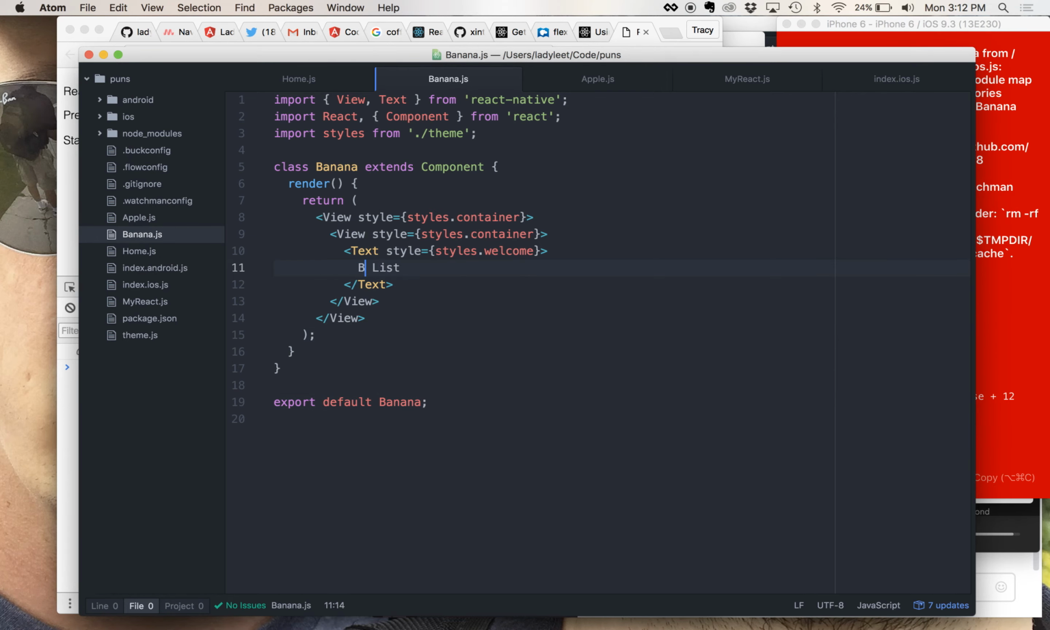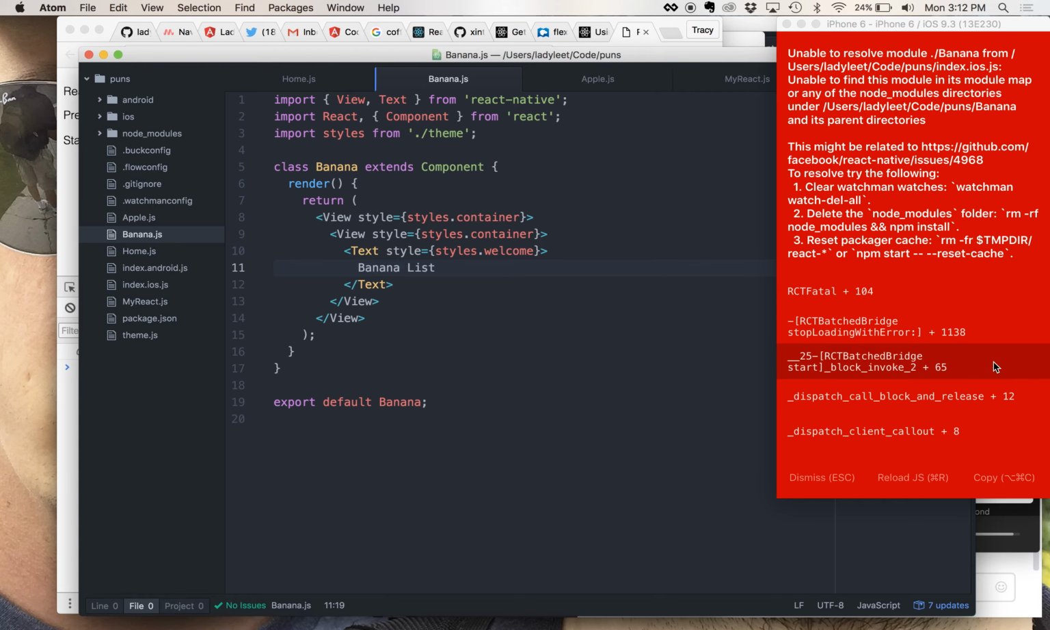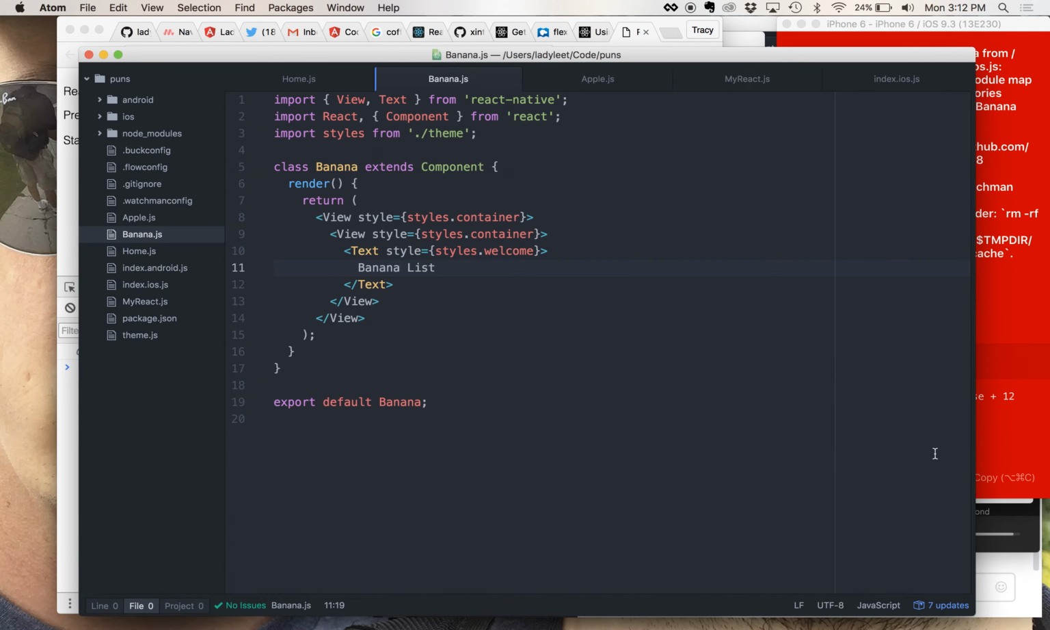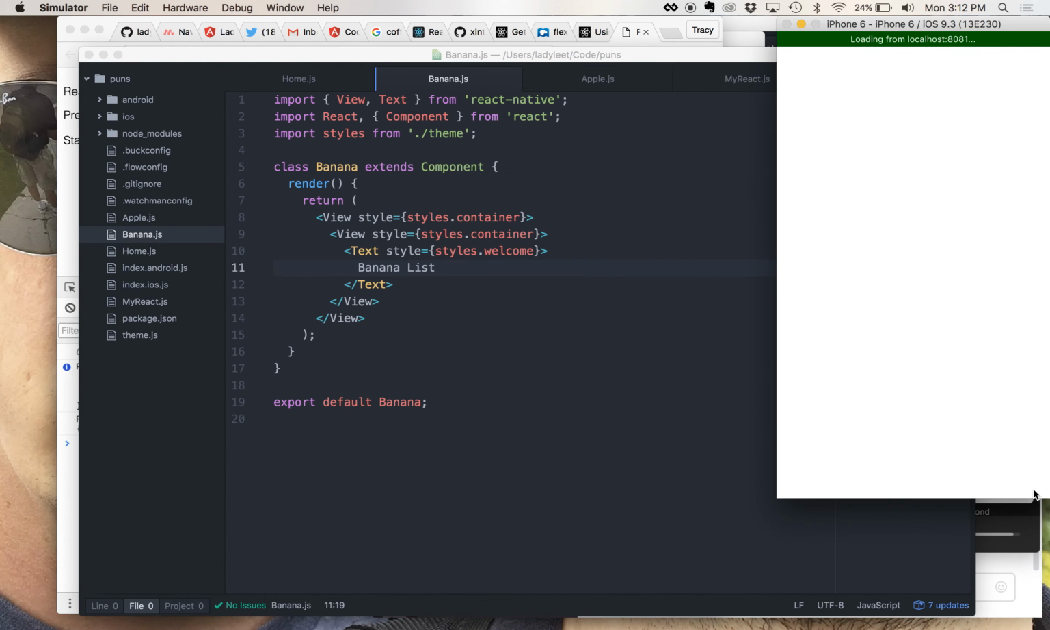Until I'm proven wrong. Alright, banana list. Okay. Command R. Nope. Okay. What happens? Yes. Ooh, Apple, yes. List. Congratulations. And now you know what you can do. Can I show you? Yeah. I think if you click, you can swipe back. Like a native experience. That's so freaking cool.